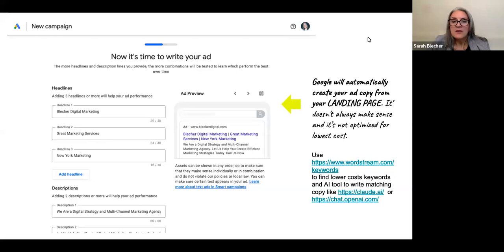If you need help with the language, you can always, again, go back to ChatGPT, or there's another site called Claude.ai. They pretty much do the same thing, but they give you inspiration for language to put into these boxes.